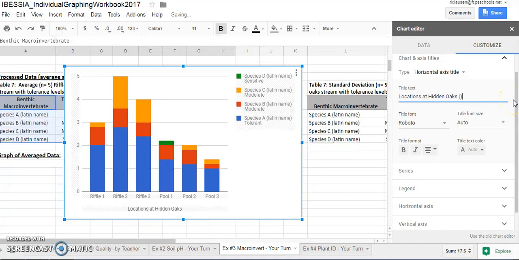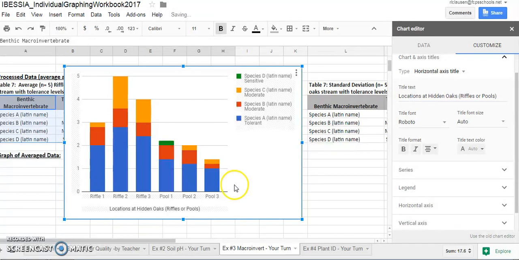riffles or pools. Now, some of you, it might make more sense if you actually combined and averaged all pool data and all riffle data and only had 2 different bars to compare. That is something to do, and then you would have averaged across more like 15 things instead of just 5 trials. Let's switch now to the vertical axis.